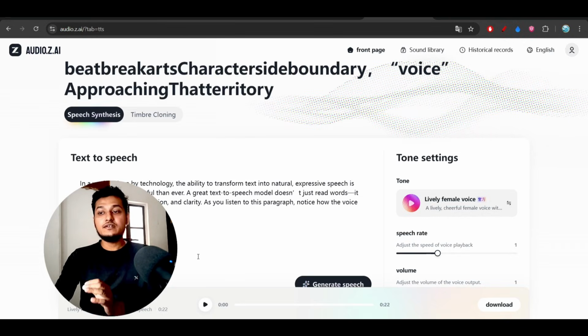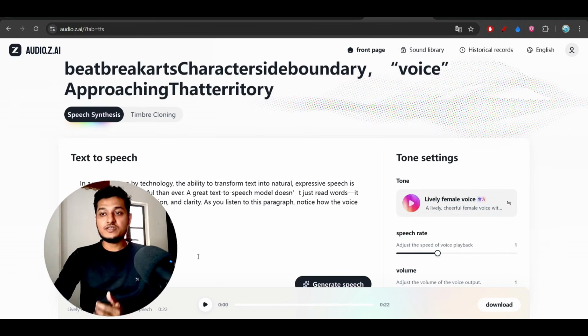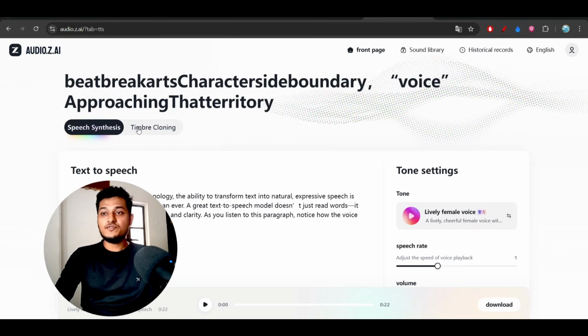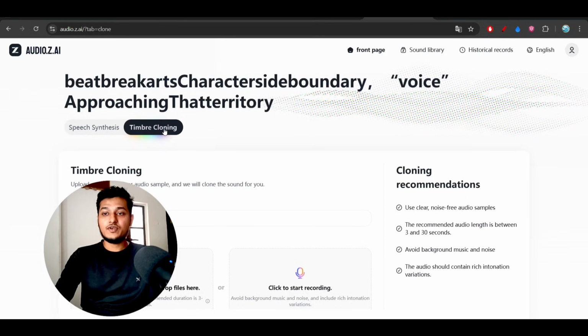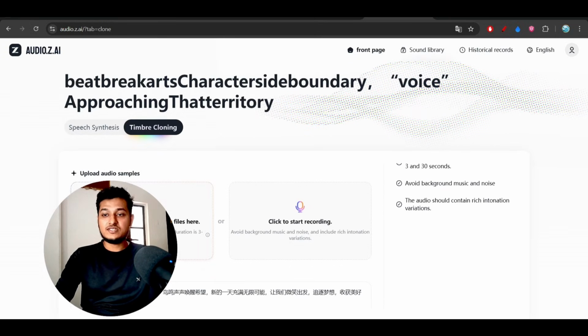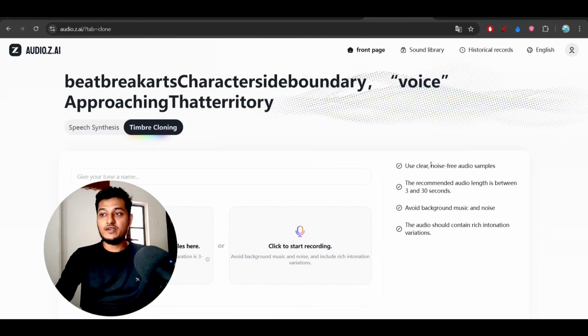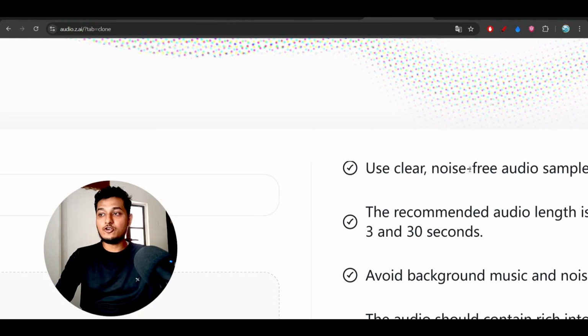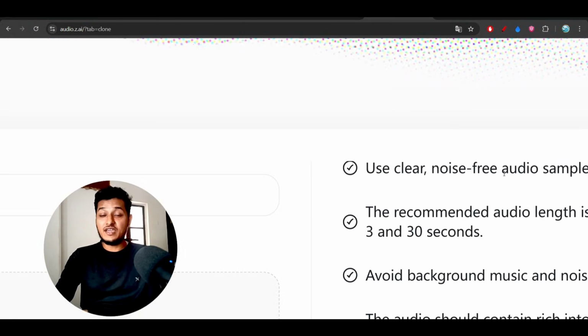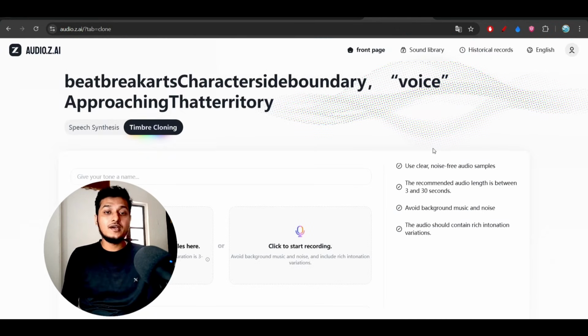So we can clearly see that there is emotion and it is also highly natural, the speech that it has generated, and you can download it here. You see it is completely free, guys. There is no limit currently. And if you go to this timbre cloning, there you can upload your audio sample, or you can start recording also and give it to this. It will take 3 to 10 seconds and it will detect that for cloning. Always remember, use clear and noise free audio. Don't give any background noise when you are giving the audio sample.